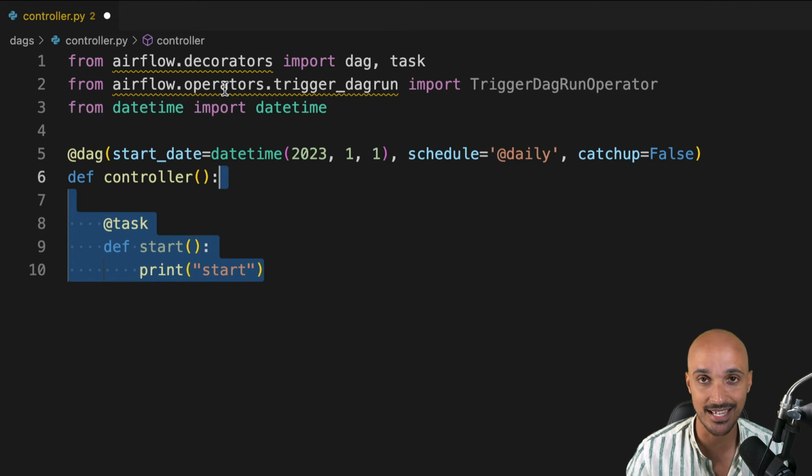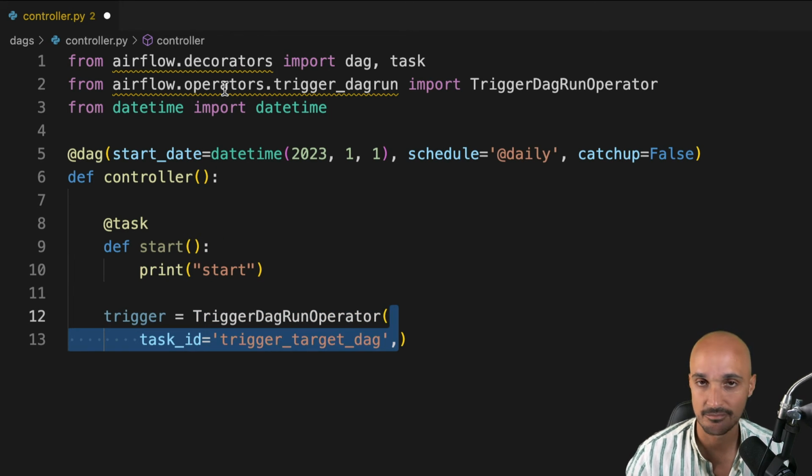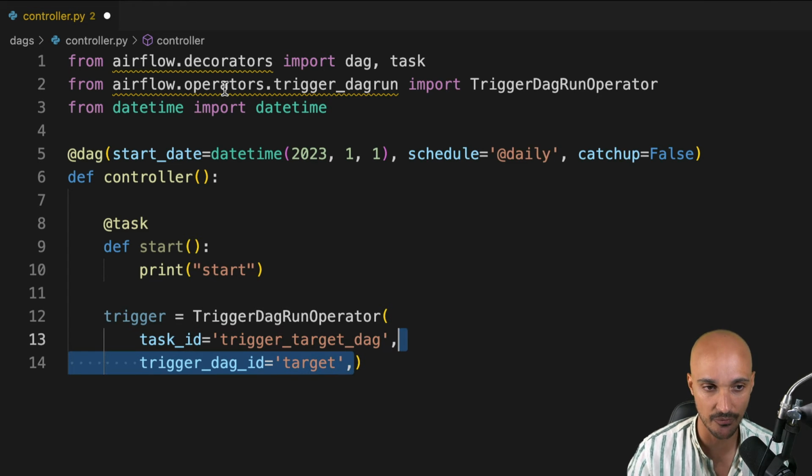Next, we create the task that uses the TriggerDAGRunOperator. So what are the parameters you need to pass here? Well, first, the task ID. This is obvious, you have to define a task ID for every task that you create in Airflow. Then you need to define the DAG ID of the DAG you want to trigger from there. In this case, we want to trigger a DAG with the DAG ID target. We will create this DAG later.